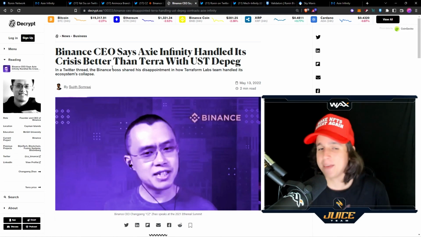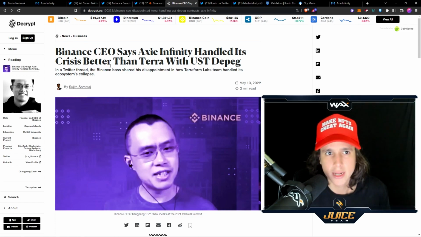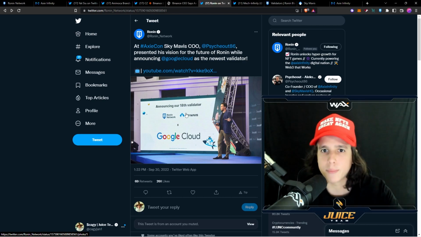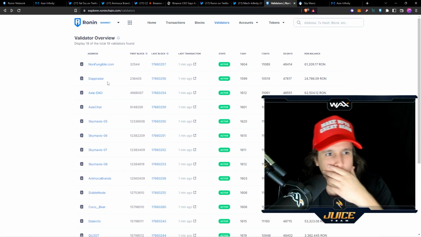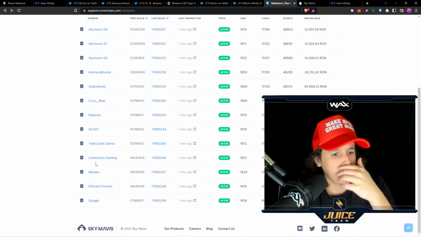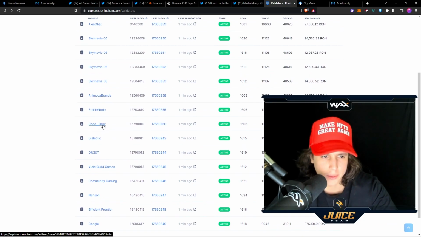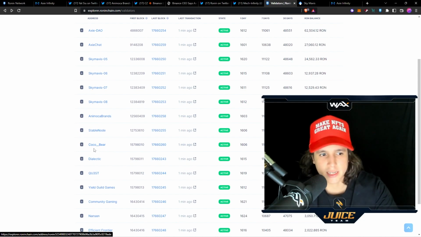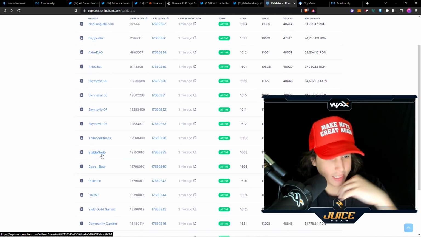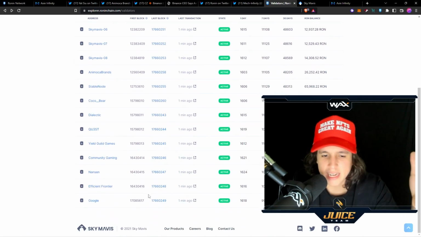And as a matter of fact, I think Binance is going to be probably one of the next validators for the Ronin network. Now, as you guys can see right here, Google Cloud is actually a validator for the Ronin network. So that's big. That's actually pretty big. So if we go to the validators right here, we got pretty big names. We got Google, of course. We got Nansen. We got Yield Guild Games, which is a big support of Axie Infinity. We got Coco Bear. He's an investor, but this guy has been saving Axie Infinity for the past 4 years, like saving the market. He's a savior. We got Animoca Brands again.